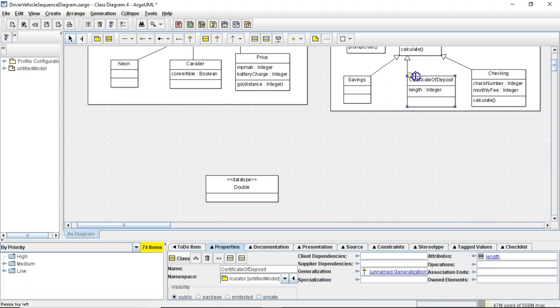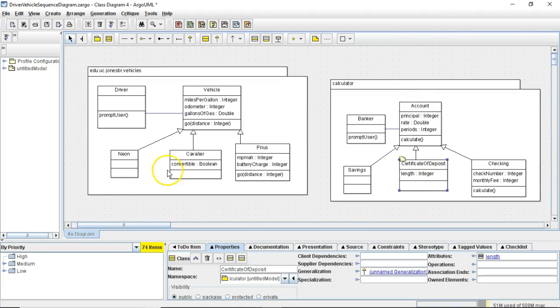So if you take a look at CD, let me get that a little bit better sized. CD looks a lot like Cavalier. A Cavalier is a Neon with one extra attribute. A CD is a savings account with one extra attribute, which is length to maturity. We already know that checking looks a lot like Prius because it has two extra attributes, and it is overriding the calculate method, where the other two subclasses are simply inheriting that method.